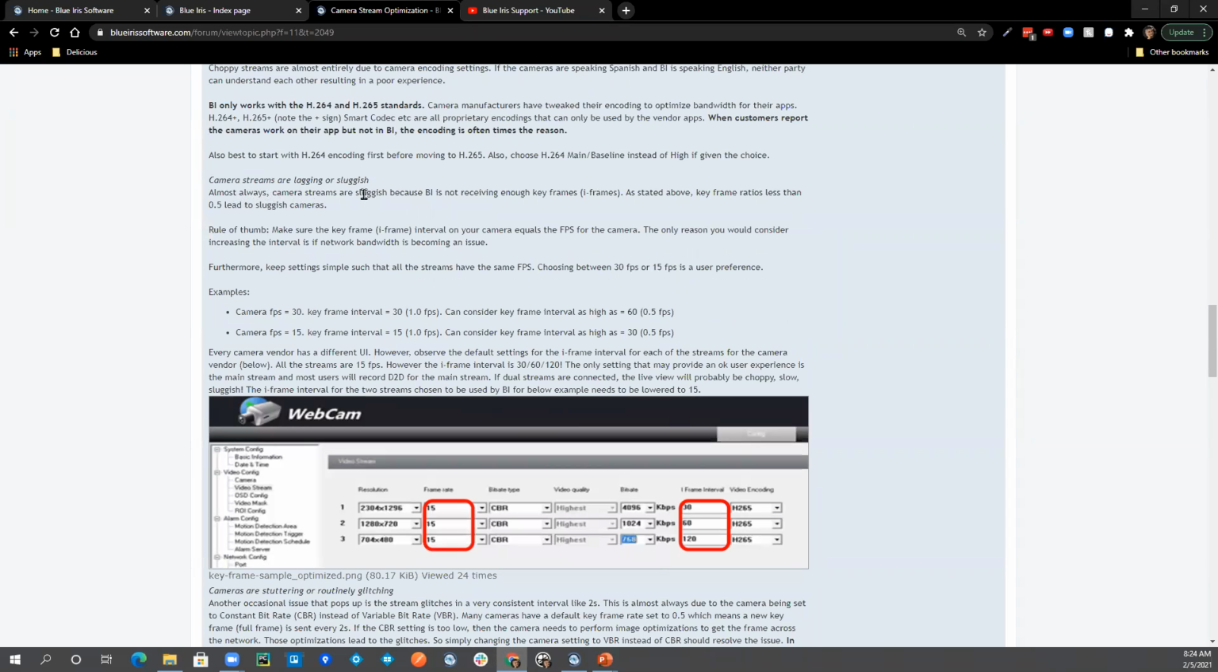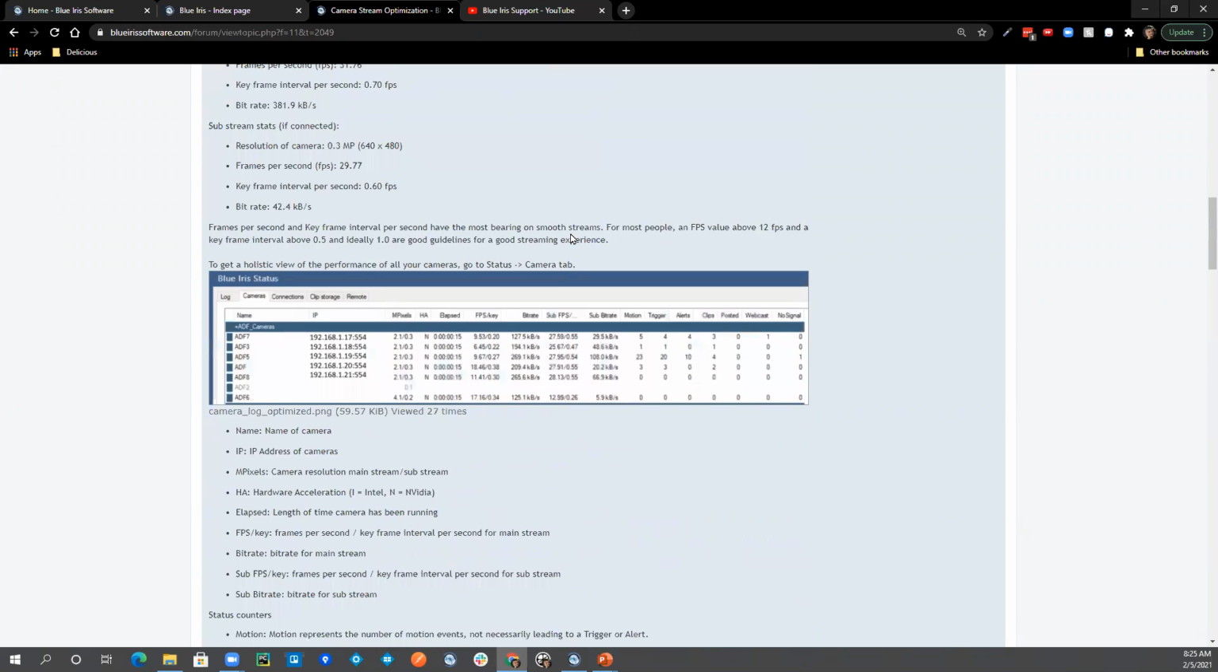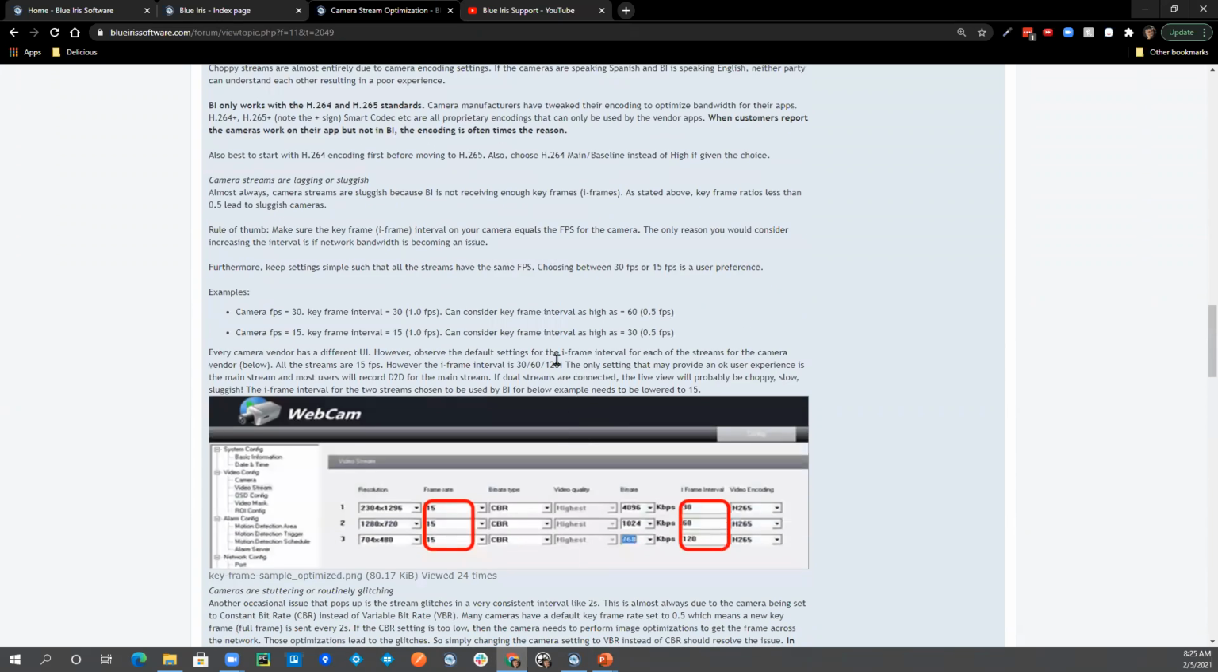Camera streams that are lagging or sluggish are almost always this way because we're not getting enough keyframes. Keyframes are the full resolution view of the camera. I talked about keyframes being above 0.5, and I really like it to be 1.0. This is the artifact that you get: lagging or sluggish cameras. So what you want is 1.0.